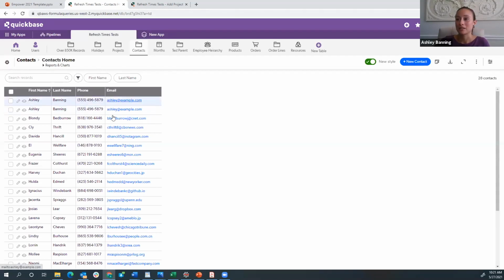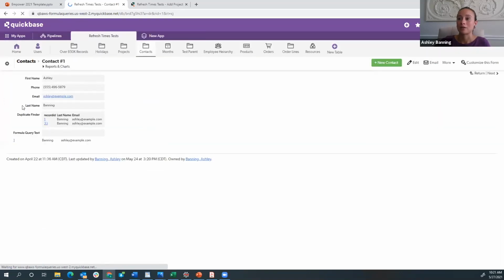So what we've done is a couple of things. If I click into this individual record, I should be able to see not only the record information, but a couple of additional fields as well. One is this duplicate finder field, which displays any duplicates of this record. This one is record number 1, so it shows record number 1 as a duplicate, since it has the same information. But it's also showing an additional record that we're not expecting, number 33, which has the same last name and email.